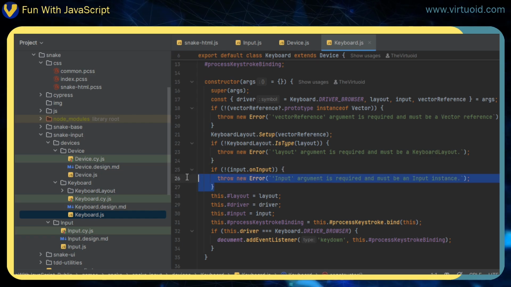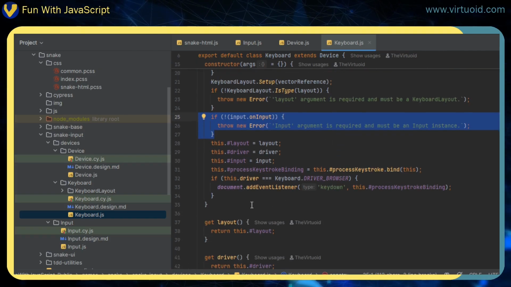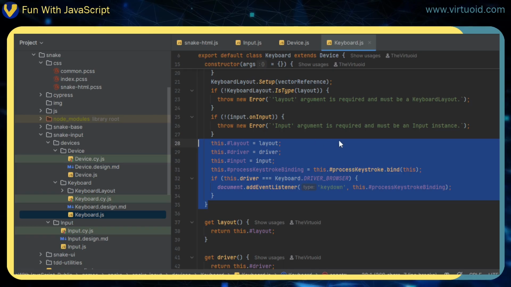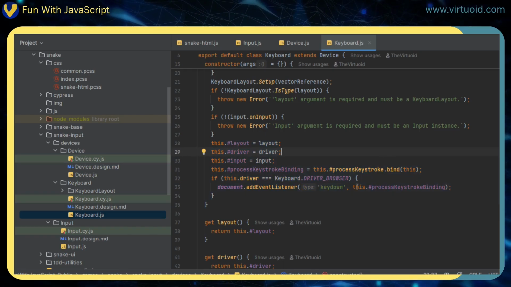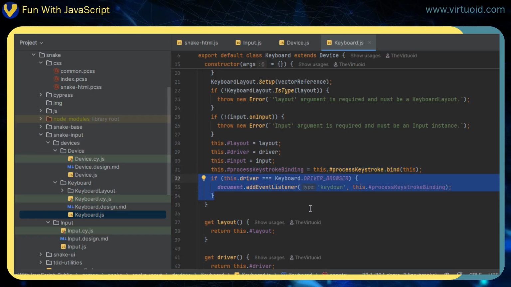And the input is basically saying, what's my input that I need to send this information off to, because the device is going to send information to the input. It's not going to send it to the game. It's going to send it to the input and let the input do whatever it has to do with it. And that's all there is here. So the key here is that this is our binding. And if the driver happens to be a keyboard driver browser, we do an add event listener.